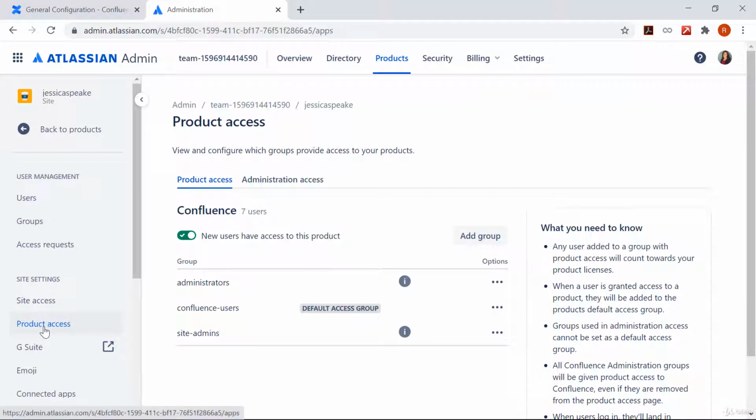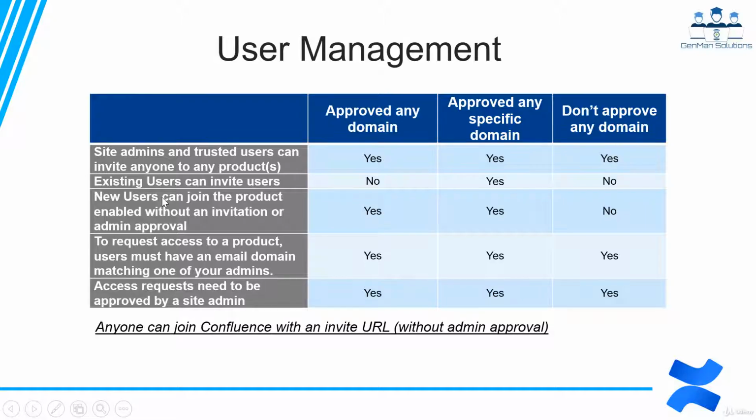So if you go to the product access page, you will see that on this page, Confluence is the product which has been enabled, and once the new users join, they will have access to this product. You have the option to disable it and you can enable it again. So whichever product is there on your site, whether it's Confluence or any other Atlassian product like Jira, the one which is enabled is open for the new users to join without an invitation or admin approval. This is true if you have selected either of the first two options.